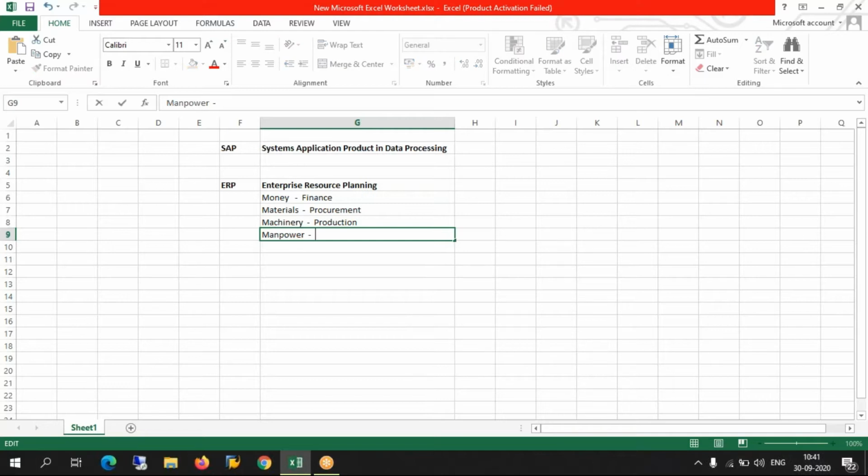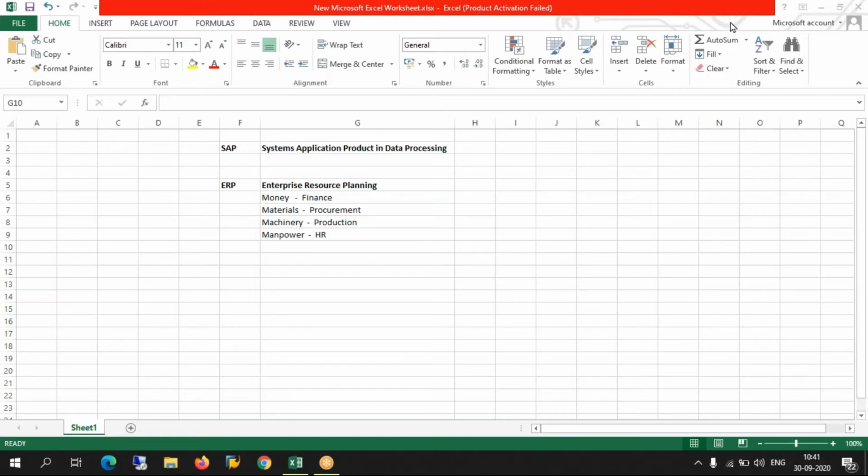Manpower, which department takes care of the manpower activities? HR. Okay. So every resource has a particular department to plan, manage, and execute their activities. Now, why is planning so important in an organization? Why do you need to plan the activities in an organization? What is the importance of planning?